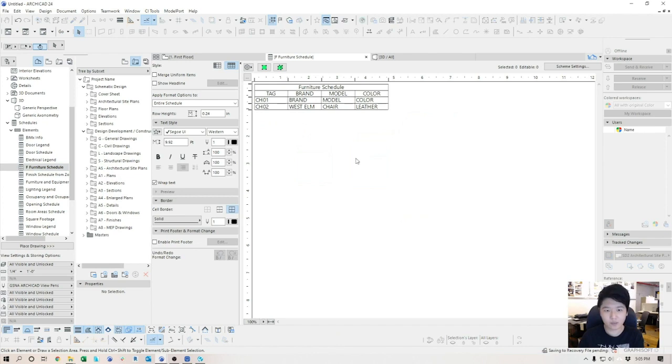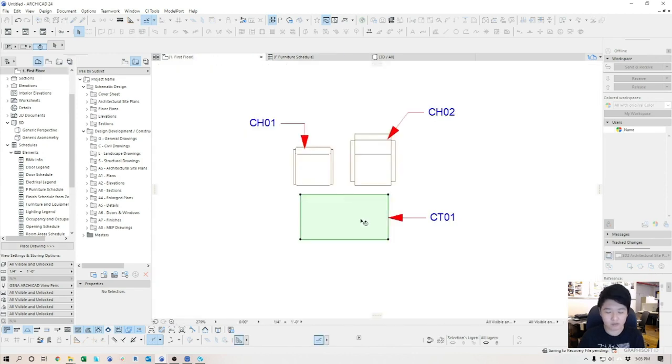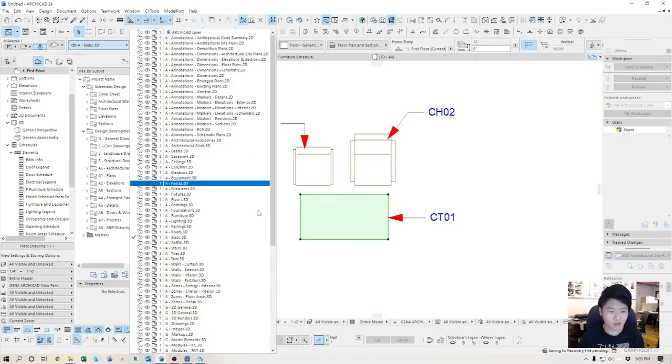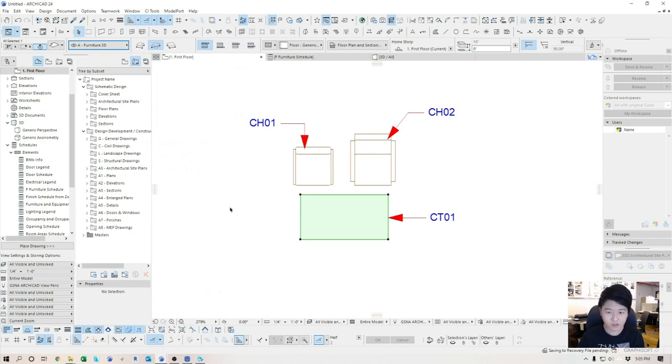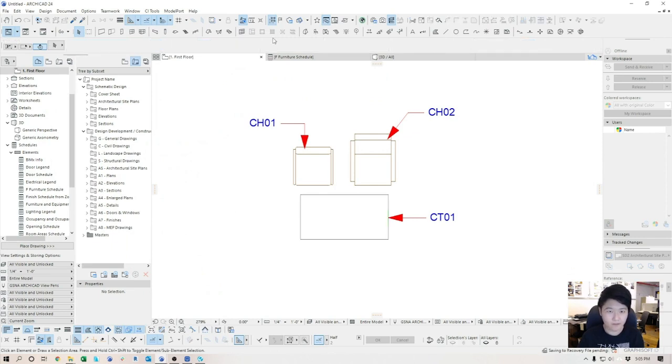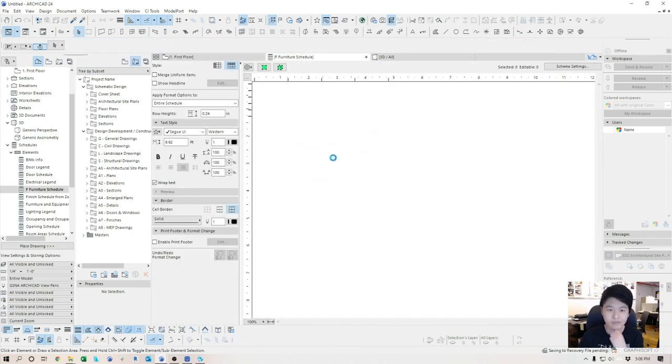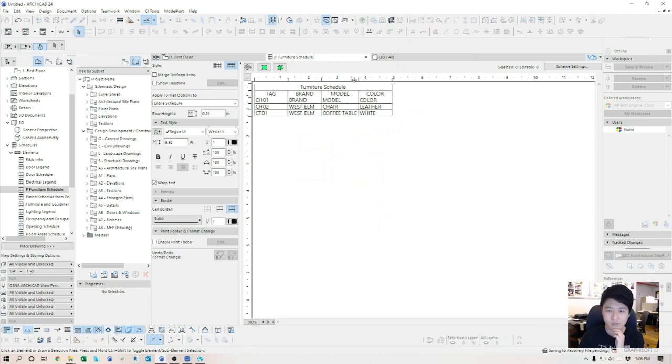There you go, that's your basic. Actually, why is my table not there? Because it's got a different layer. Furniture. There you go, that's my table. Okay, so that's your basic schedule, just coming straight off your list.